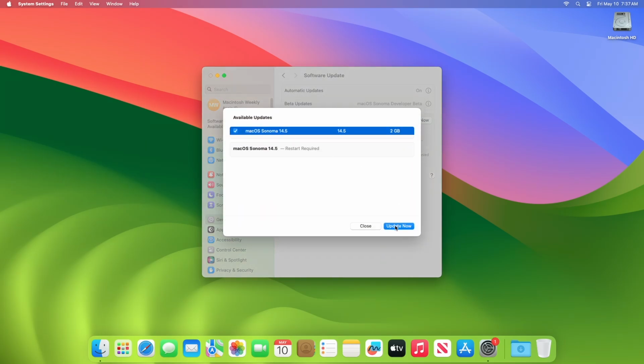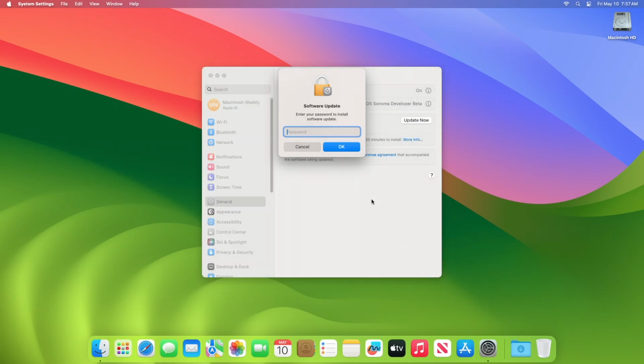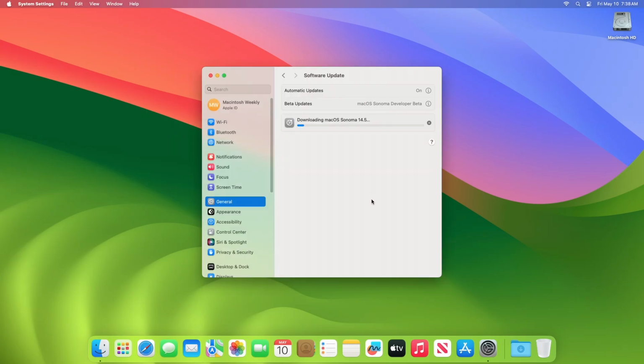Click on Update Now, and then agree to the SLA to begin the update on your device, and enter the password when prompted. Keep in mind that once this update is downloaded, it may take about 20 minutes to install.